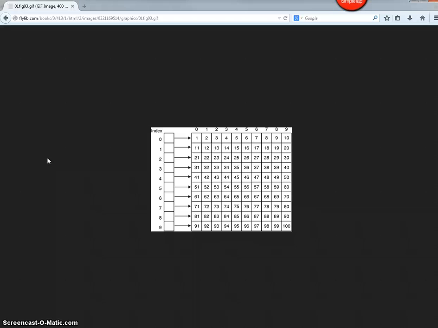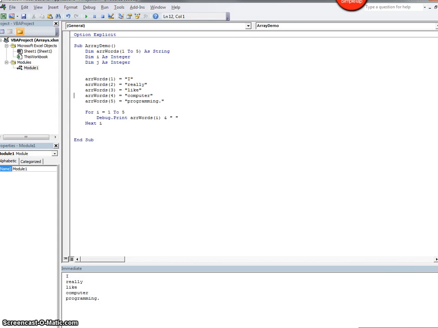In memory itself, it's probably just one long contiguous sequence of bytes, but to think about it, I think it's best to think about it as rows and columns, where a single dimensional array is really just a row or just a column. So let's look at our example for this.